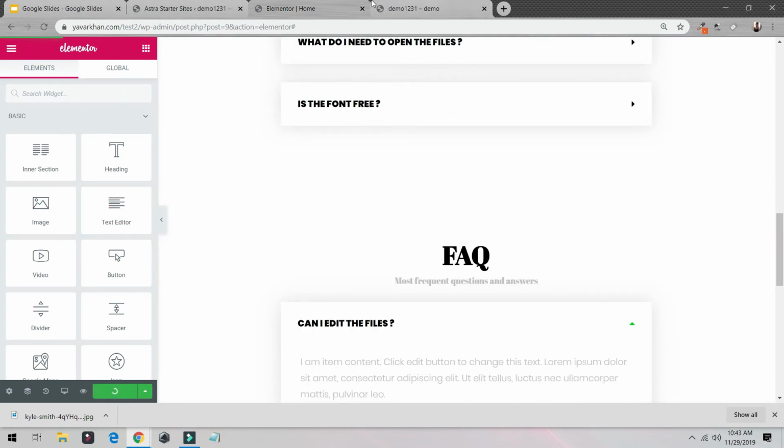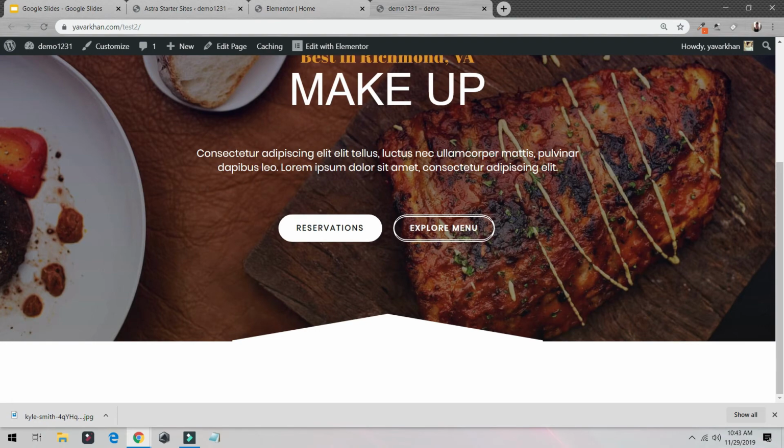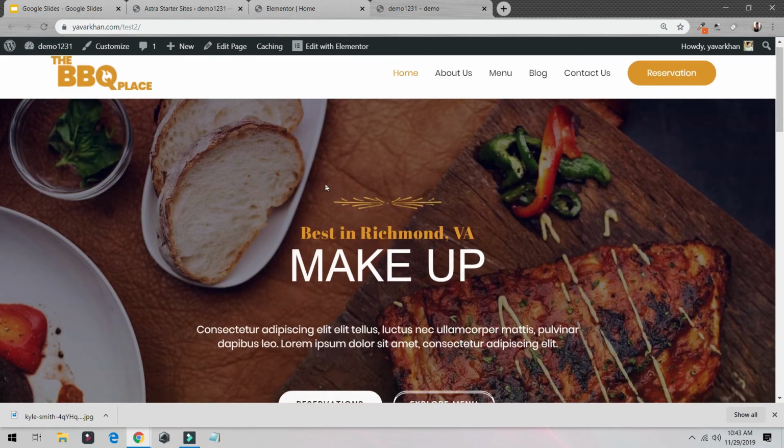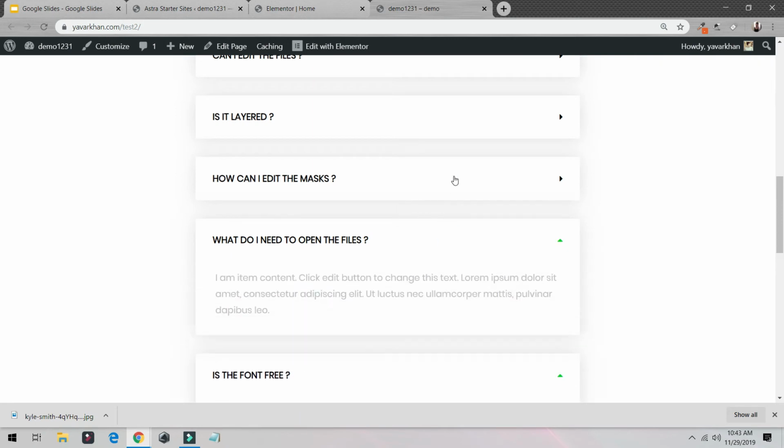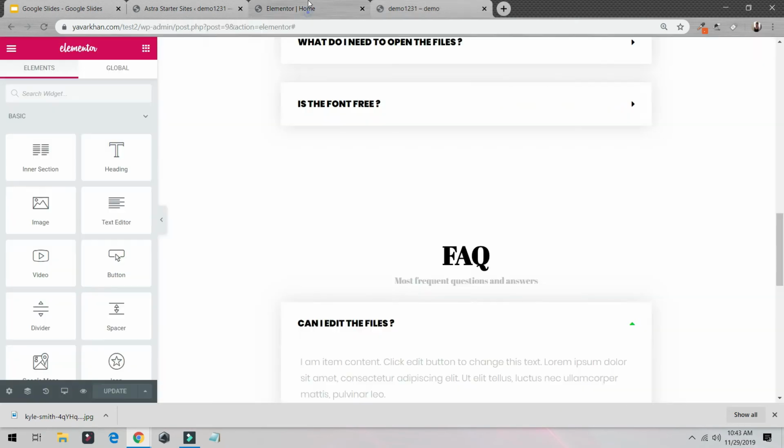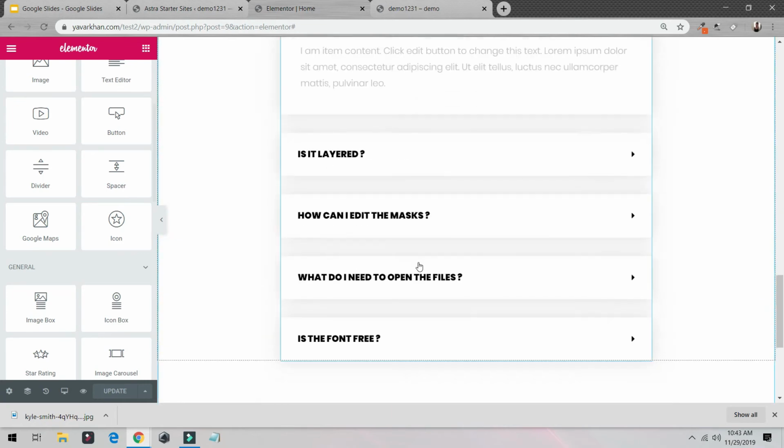I'm just gonna update, go back to my website, just refresh, and now you could see everything's here. Looks really good. So that's it, guys. This is how you could edit. You could just experiment with, try.